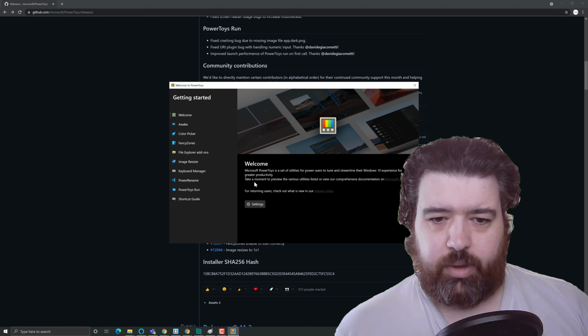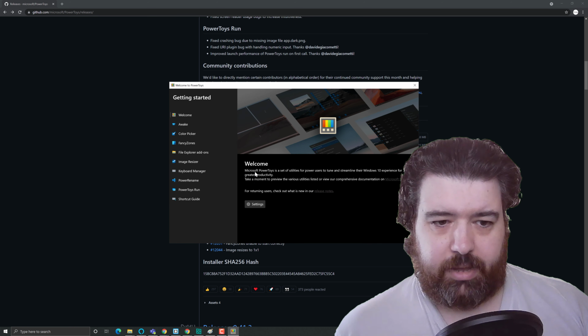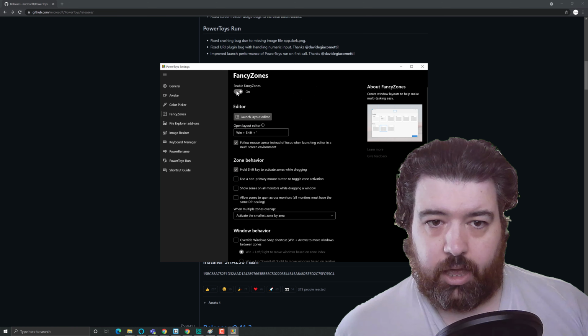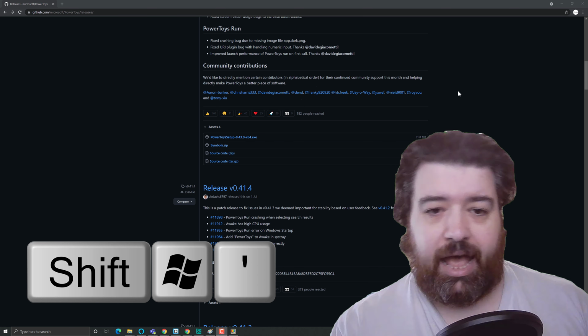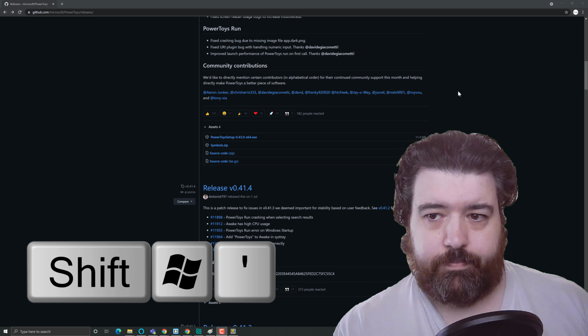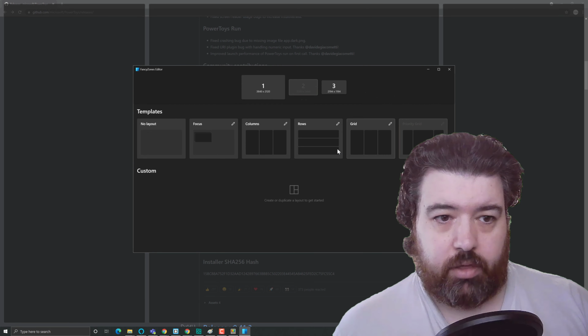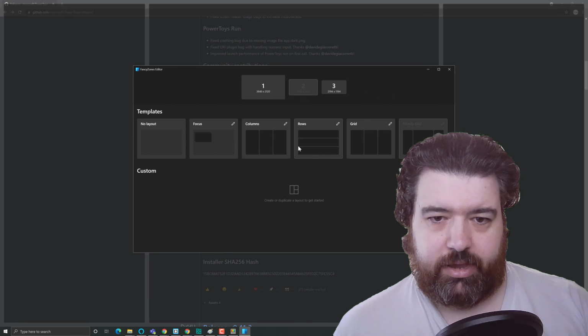Now as you can see, we have a getting started page, and what we want to do is click on FancyZones, click on settings, and make sure enable FancyZones is on. To begin using FancyZones, we press Shift, Windows and the apostrophe key, and this will launch the editor. The editor gives us several templates we can choose from, so let's just go for columns right now.